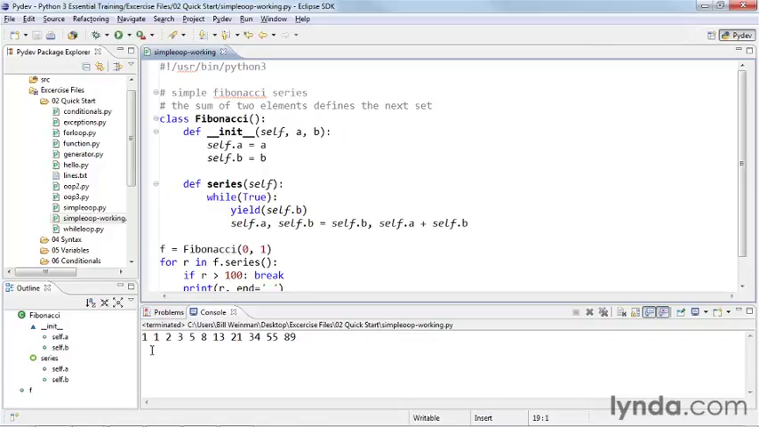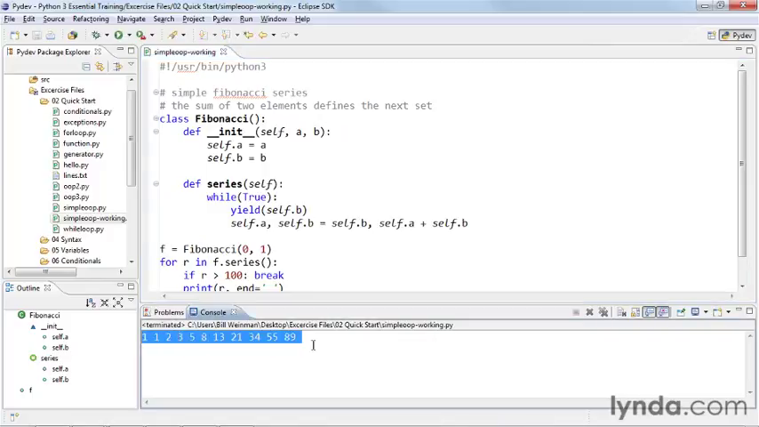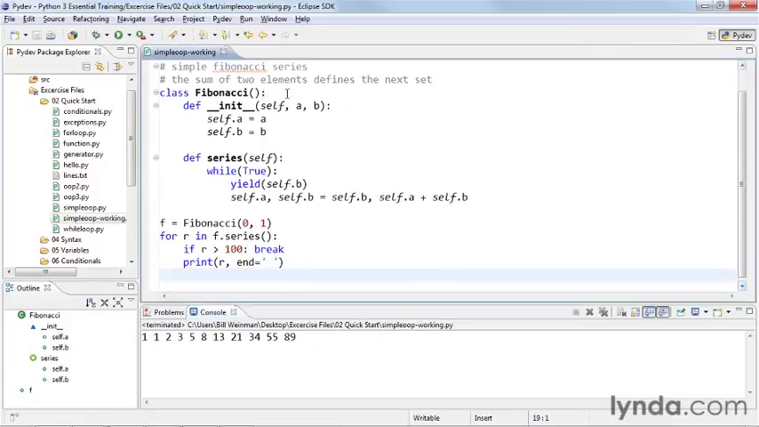and there we have our Fibonacci series up to 89, which is the last Fibonacci number that is less than 100. So here we have defined a class called Fibonacci. We have instantiated it, creating an object called f. And in that object, we called this generator function, and we got a series of Fibonacci numbers. So that is a simple example of a class and an object in Python.